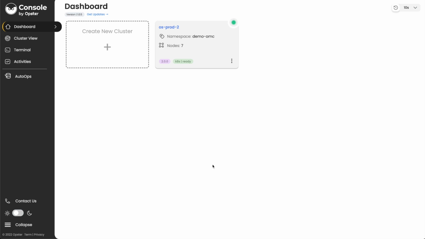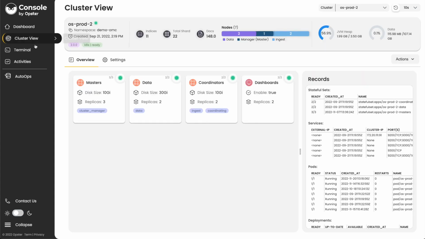In this video, we're going to go over how to upgrade your Elasticsearch or OpenSearch cluster using the Opster Management Console. Once you have a cluster up and running, it's going to look like this. We have a full video on how to spin up clusters using the console, so if you want directions on that step, check out our other video.